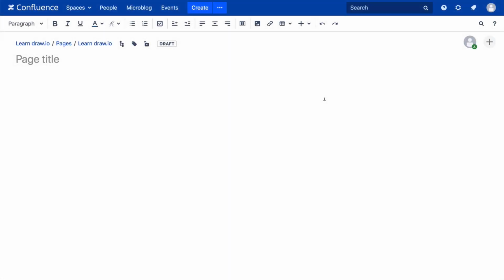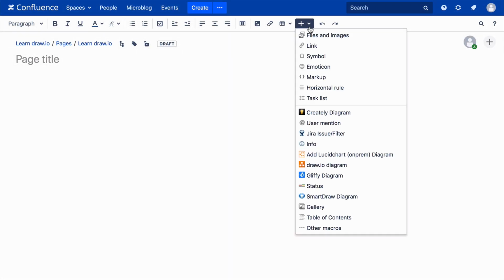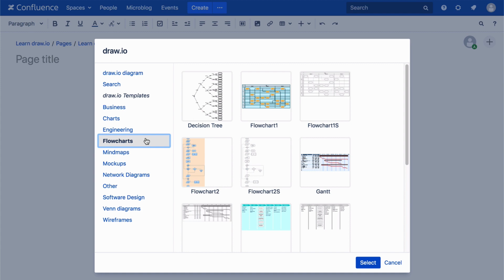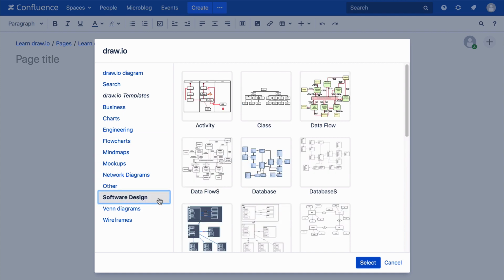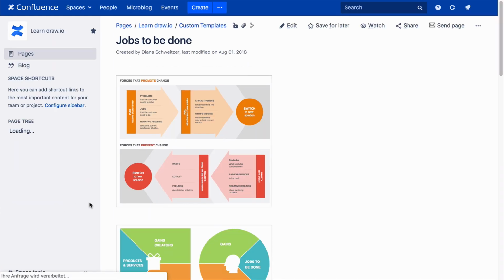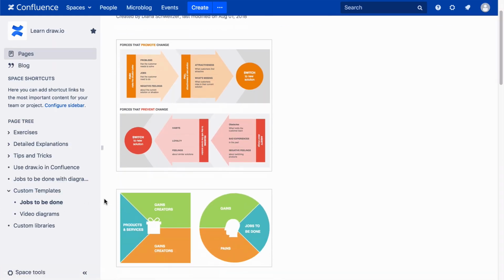In draw.io, you can add your own diagrams to the template manager. When you open the template manager, the standard draw.io templates will be displayed. To add your own diagrams as templates, create a Confluence page below which all new templates should be stored. You will see the subpages of this page as a category in the template manager.